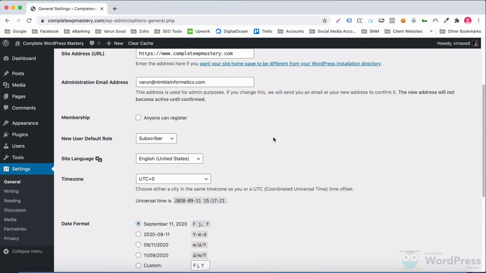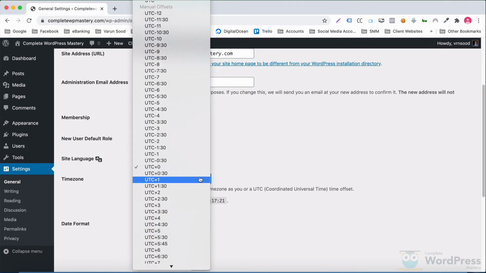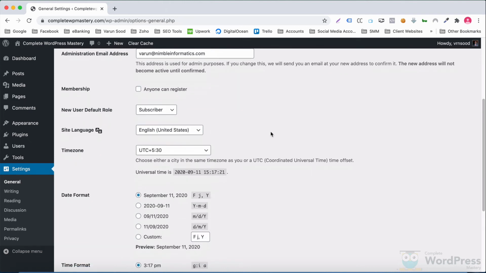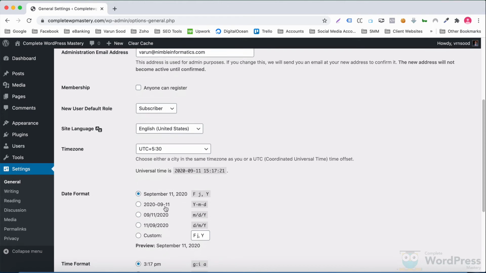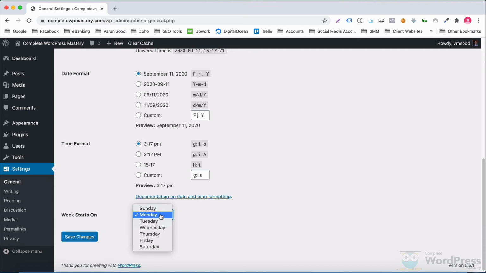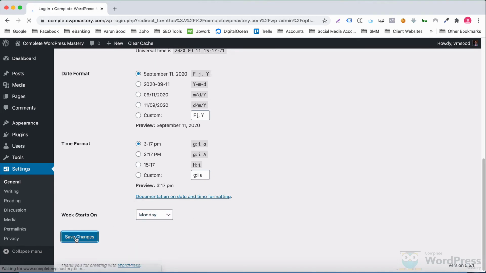Let us move on and set the time zone of our website to whatever you need. It is important to set this right. WordPress will use this time zone to save and display dates and times on your website. You can also choose a format to display date and time on your website and also the starting day of the week. After configuring these settings, we'll save them.